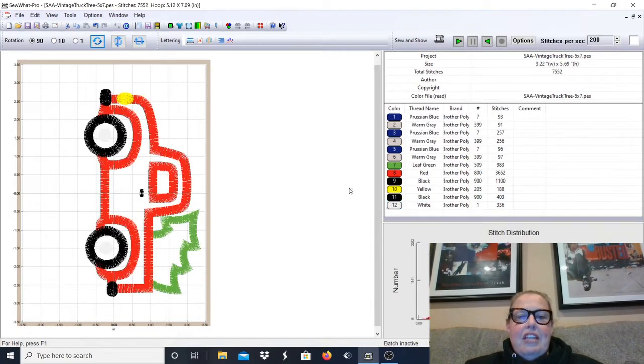So when you click back over here, you should see the image just as you'd like to see it. Like I've got a red truck, I've got black tires, black bumpers, black door handle. I have a yellow headlight and a green Christmas tree.